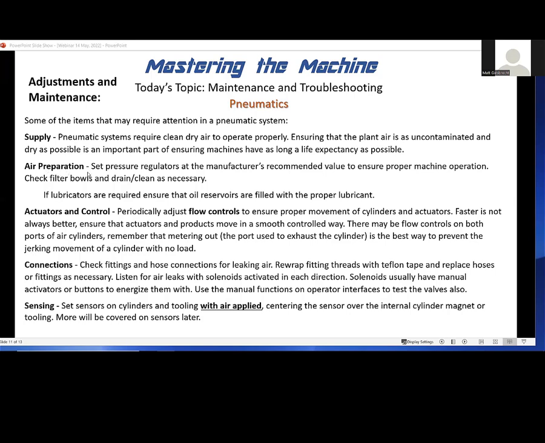Air preparation itself: set the pressure regulator to the pressure that you want to operate your machine at. You have to have enough pressure going in to be able to set it to, say, 60 psi, 65 psi. You might have 80 psi coming in and then adjust it down to 65 or 70 or whatever you want to run it at to ensure smooth operation of your devices.